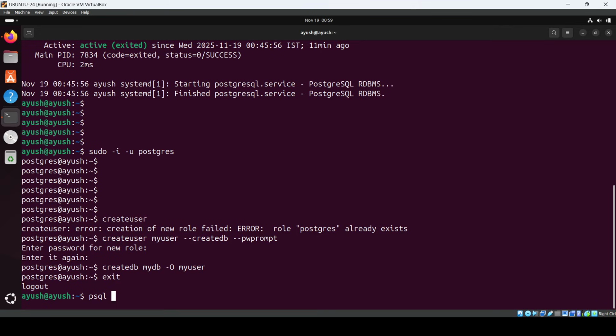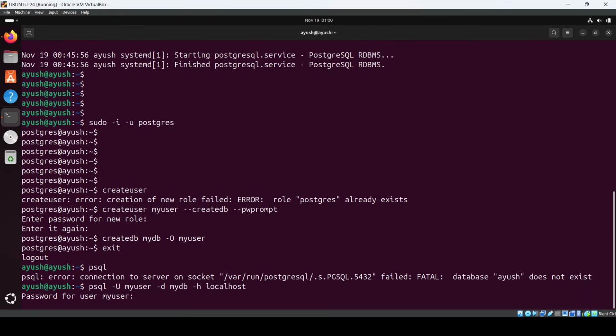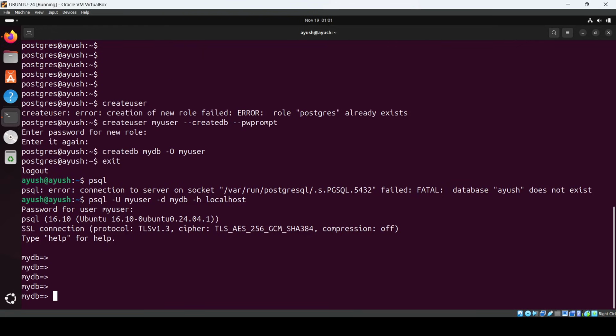If you just try psql, sorry, you need to do, I guess, sudo. Wait, what was the command? I forgot. Just a second. Okay, so we are going to use this one: psql -U myuser, and then we will give the DB name mydb and the localhost basically. So the password you have to give. Okay, so now you are connected to mydb.